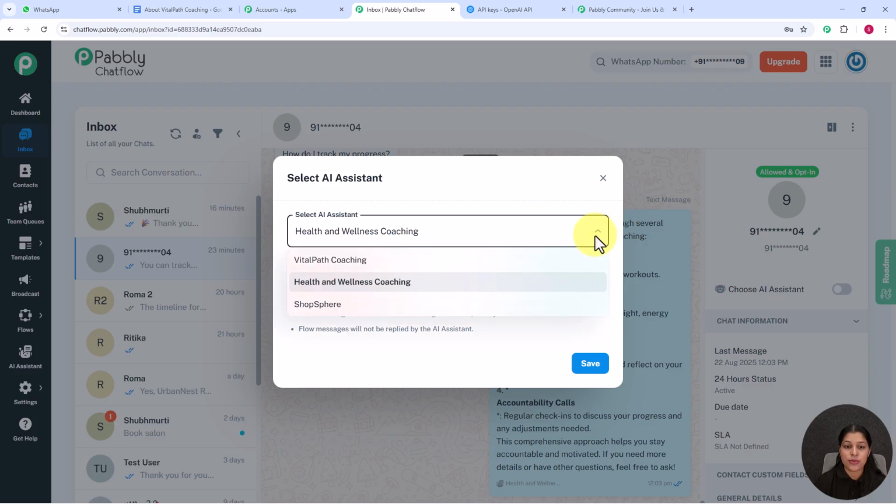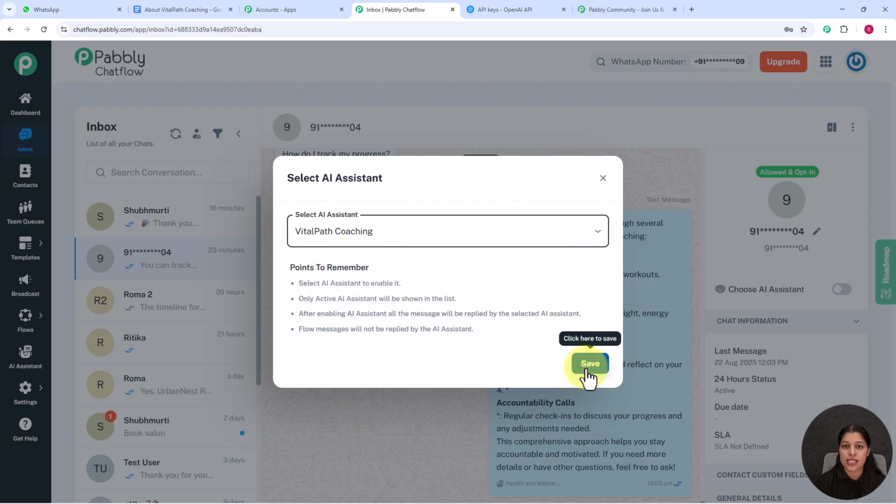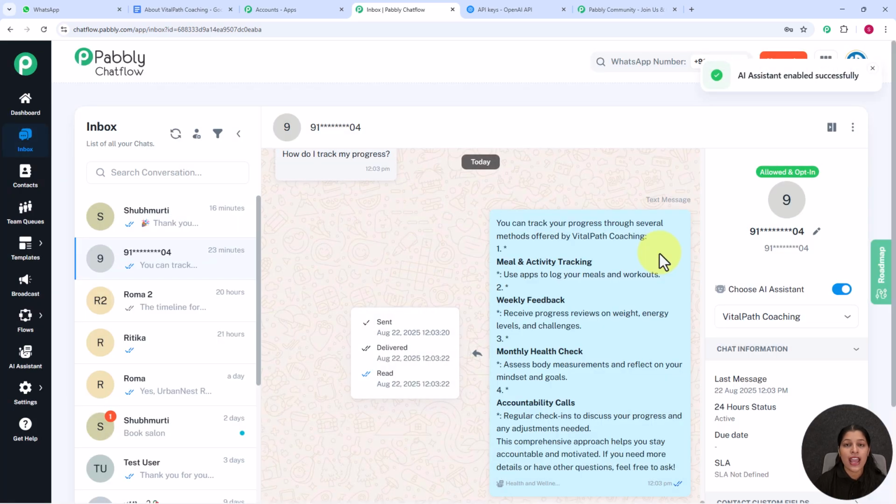So here I am going to use my AI assistant which I have recently created, that is Vital Path Coaching. So I will be selecting this. Now we simply have to click on the save button for saving our AI assistant, and our AI assistant has been successfully enabled in our chat. So here we are done with this. Now let's test our AI assistant.